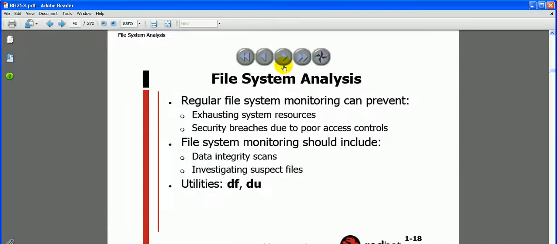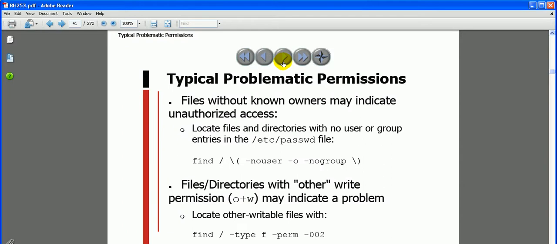Next we have typical problematic permissions. Sometimes some of the files have permissions that are not acceptable. The permissions you have given are really just inviting hackers to access your machine. For example, you need to search for files where no user and no group permission is there. That type of file is very problematic.